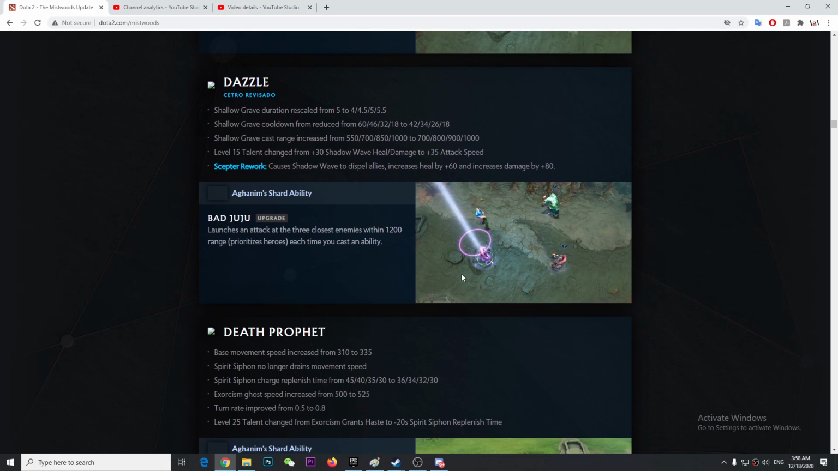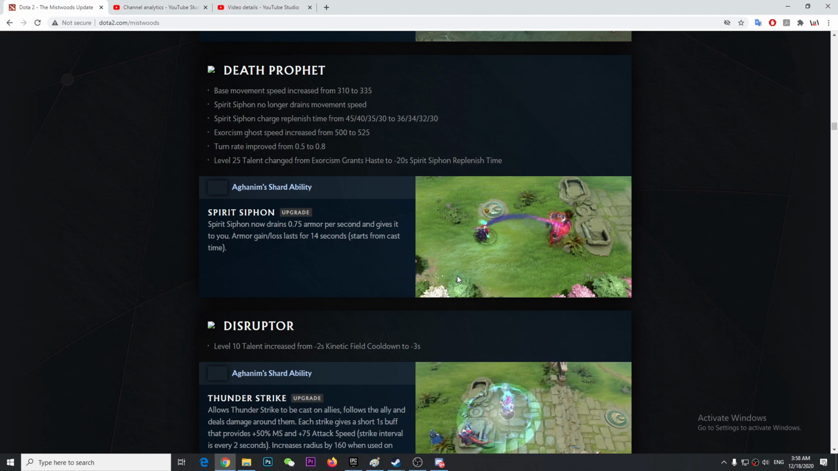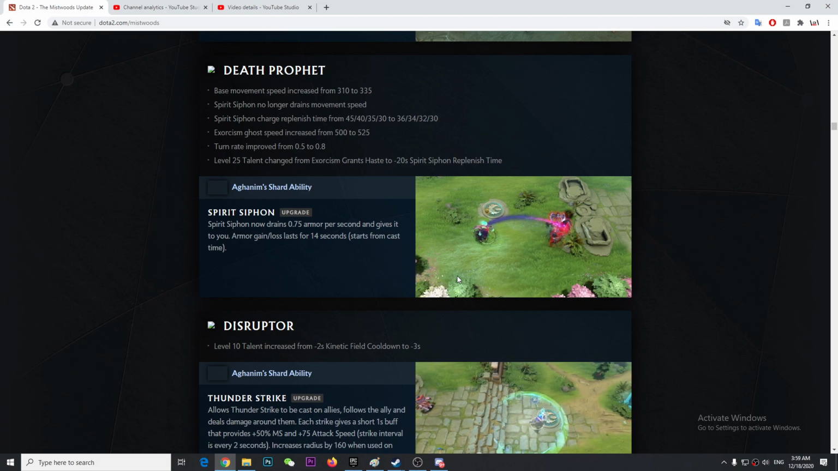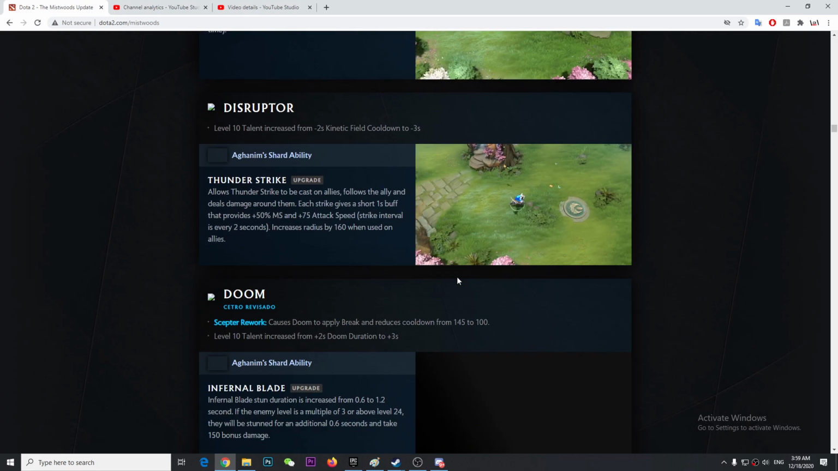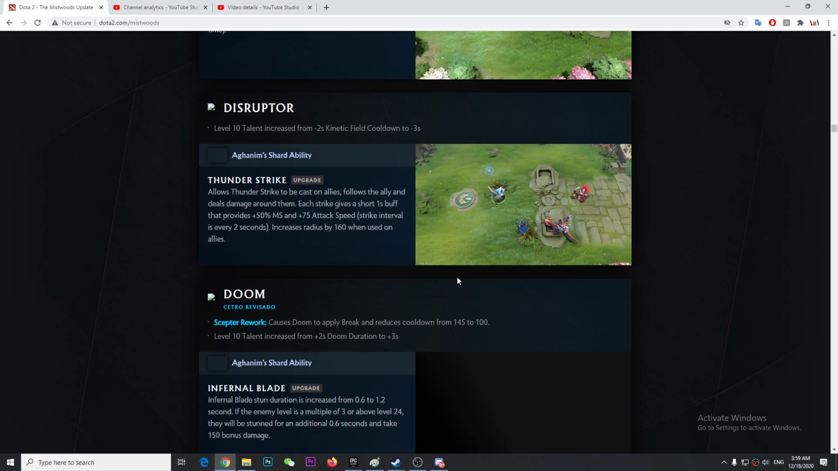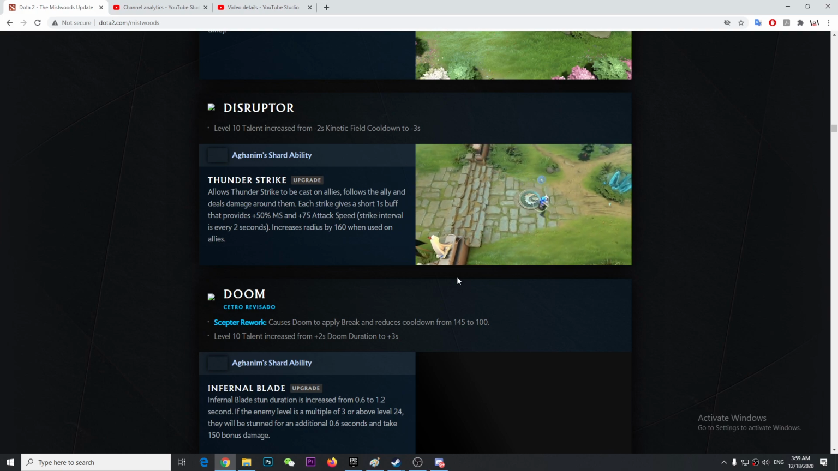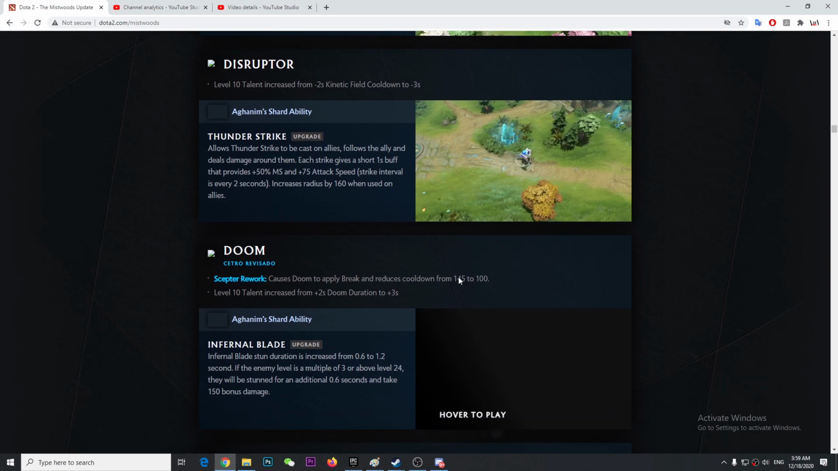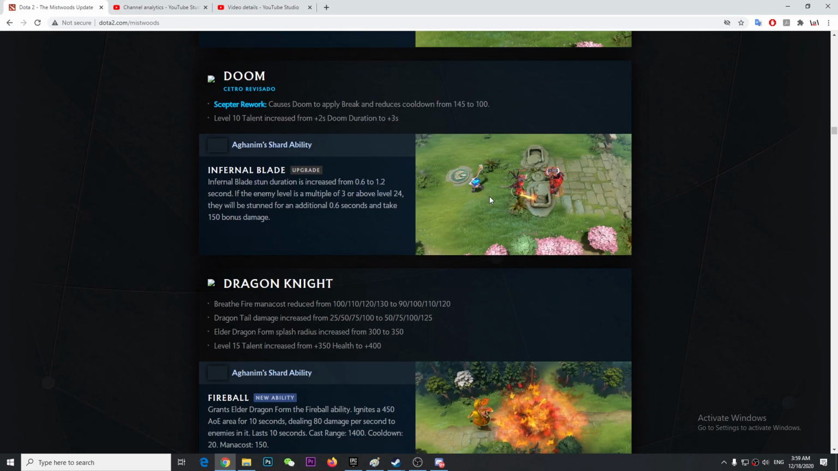So this is Dazzle, alright. Yeah, makes sense. What is this doing? Spirit Siphon now drains armor and gives it to you, okay. Thunderstrike. Oh, you can use that on allies, it'll give you more vision. Doom! What did you do? Okay. Let's stun him.